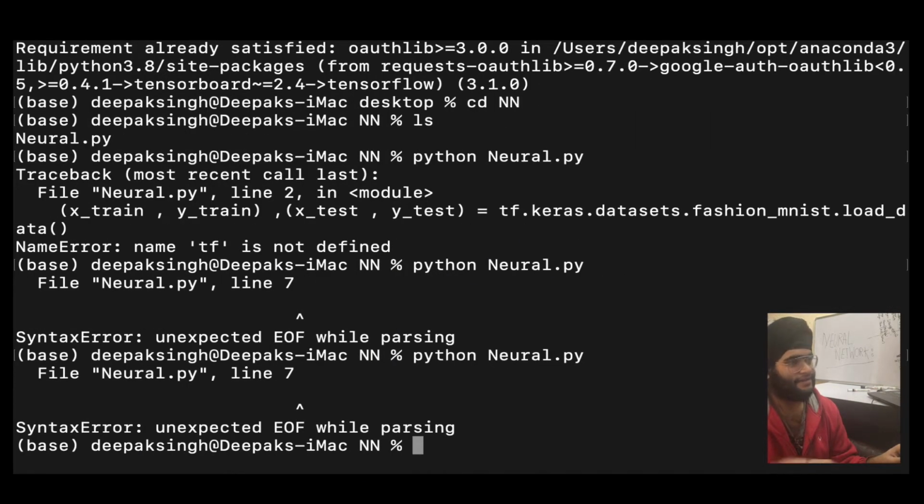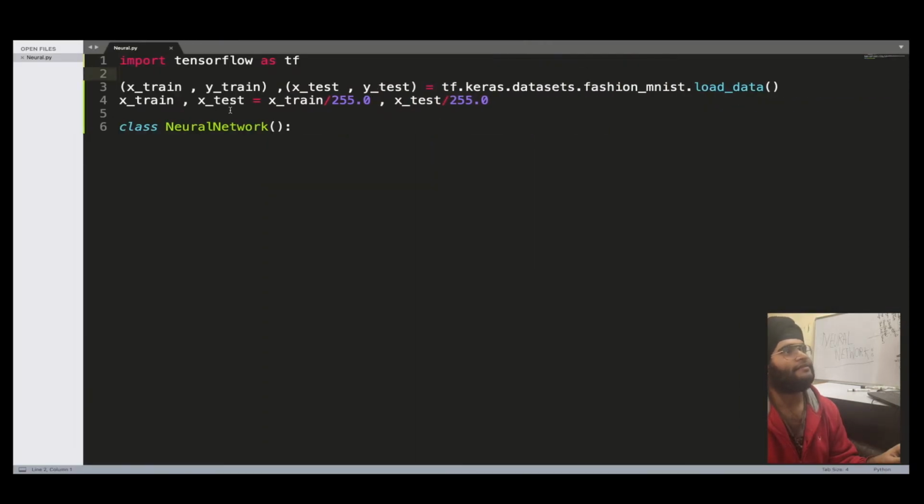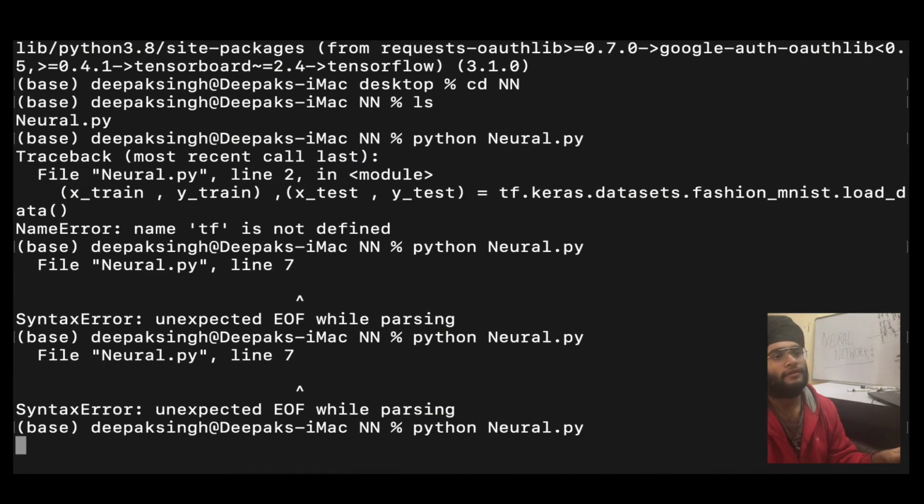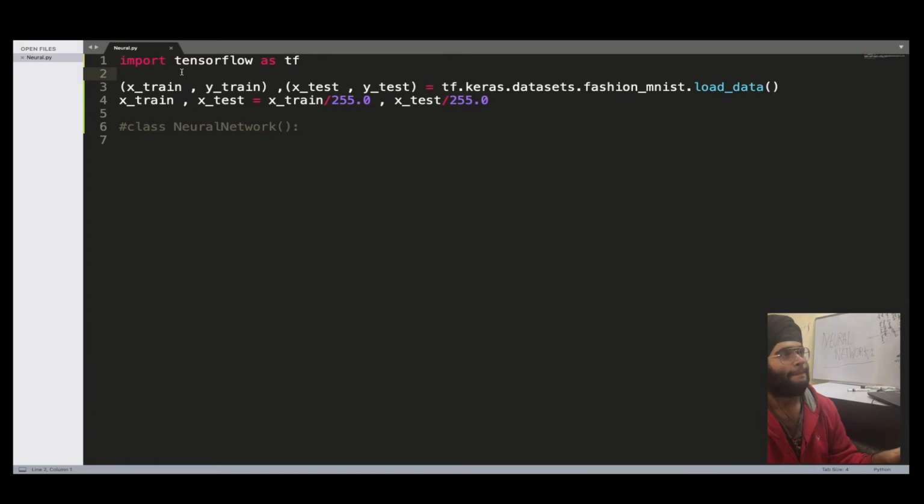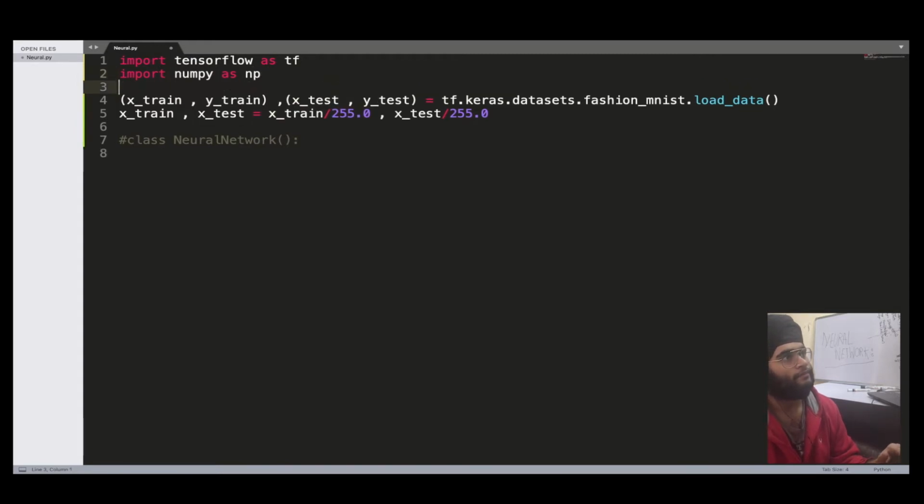Okay, what is the error? Line 7. What line 7? There is no line 7. Oh, okay. Let me just comment this out for now. I mean, we have to download it. Okay, we have to import NumPy as np. Okay, we're using NumPy.